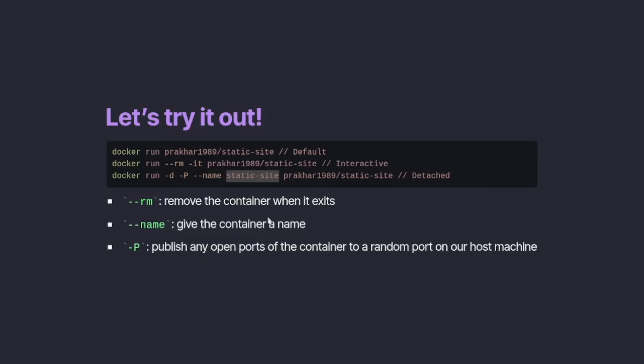Anyone? Okay. There were quite a lot of good questions, actually. Like, what does this mean, the username slash static site? We'll go through that later. What does -p do? Why do interactive mode and default mode run the same? In this case, it will run the same thing, but when you run the Python container, running it without interactive and running it with just the default flags are very different things.